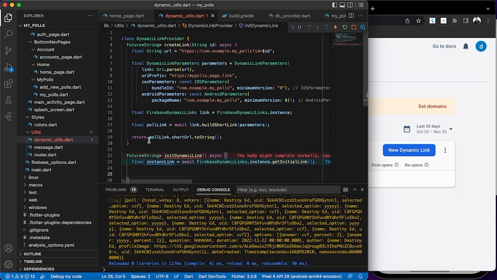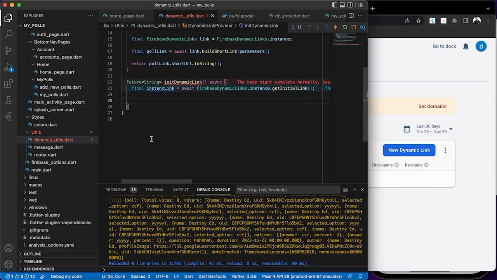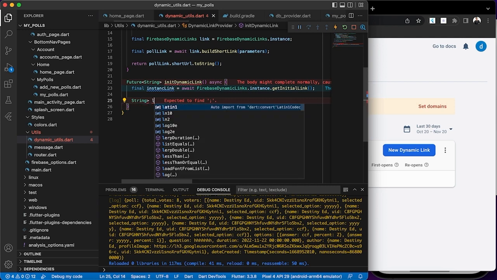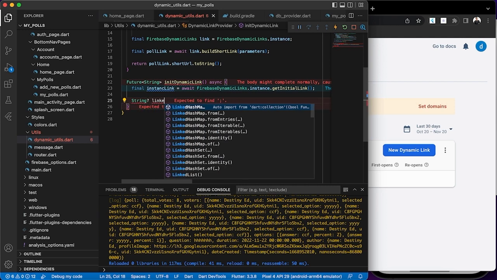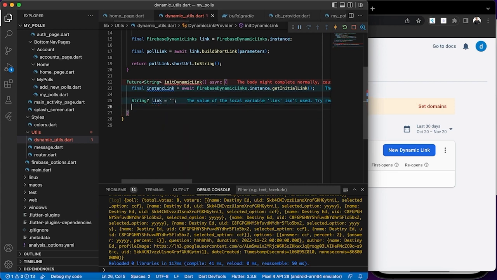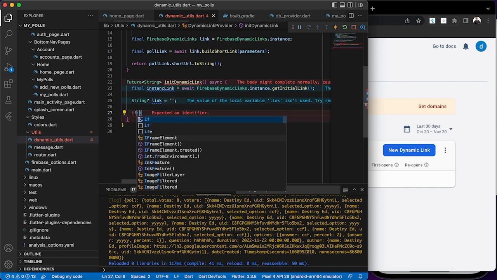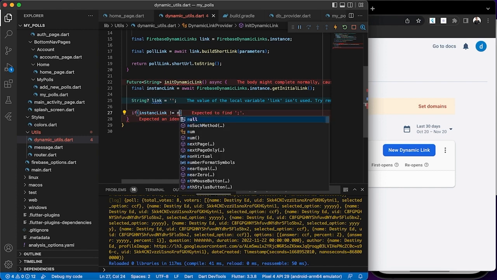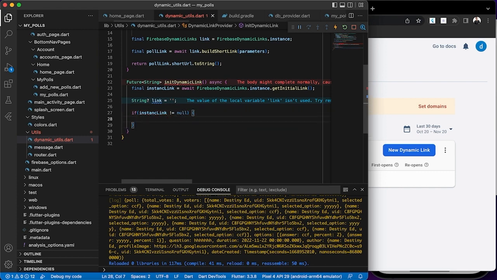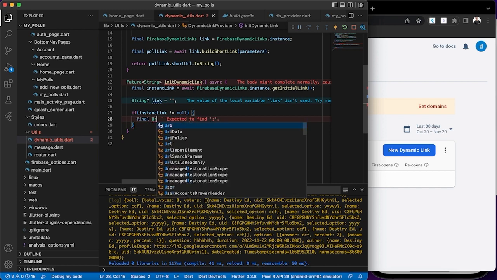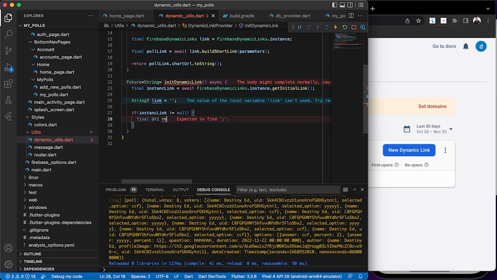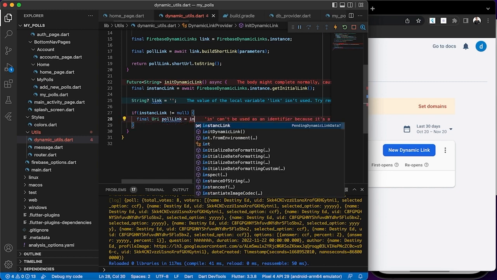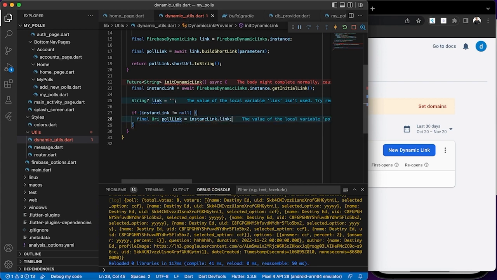All right, so that works. And quickly I'm going to maybe create a string to just store the link once we get it, and just return it to the users. So for now it's going to be an empty string, and I'll just check if the instance link is not null. So if it's not null, I'm going to quickly get the URI link inside. So having the pool link, and I'll have the instance link dot link. All right, so that works.